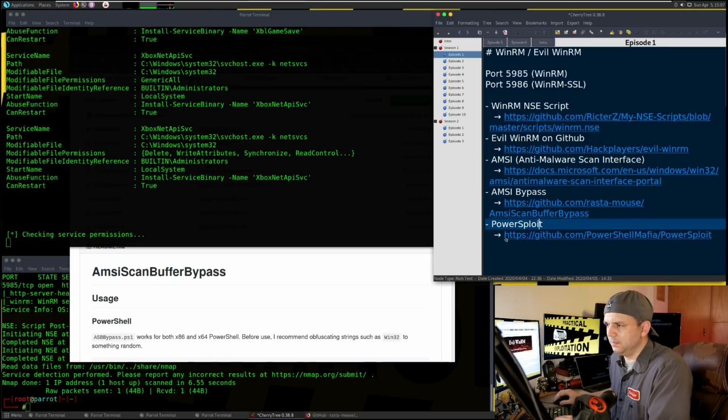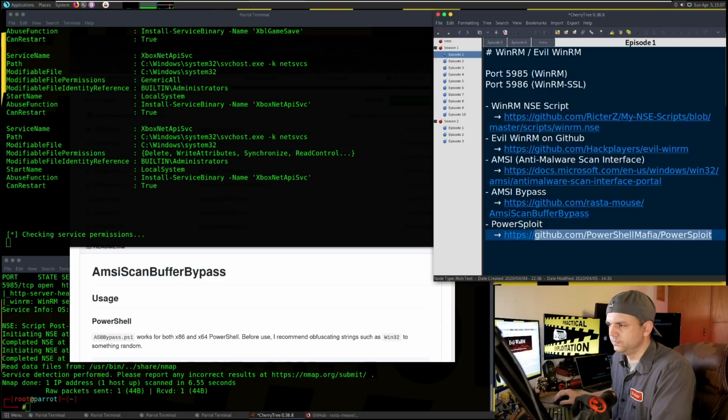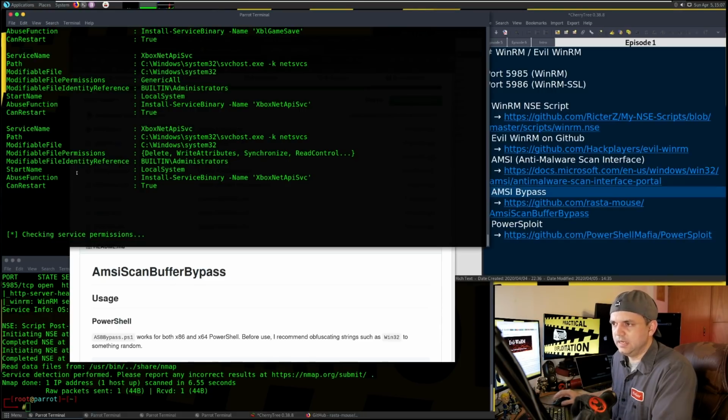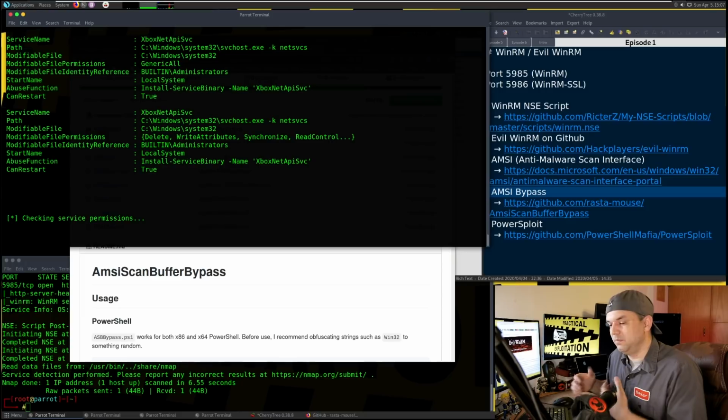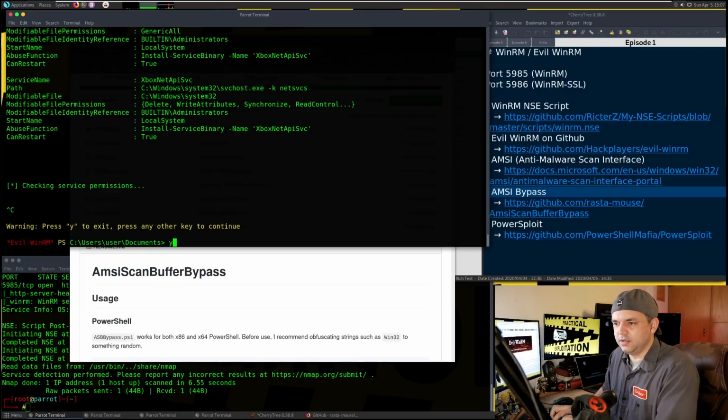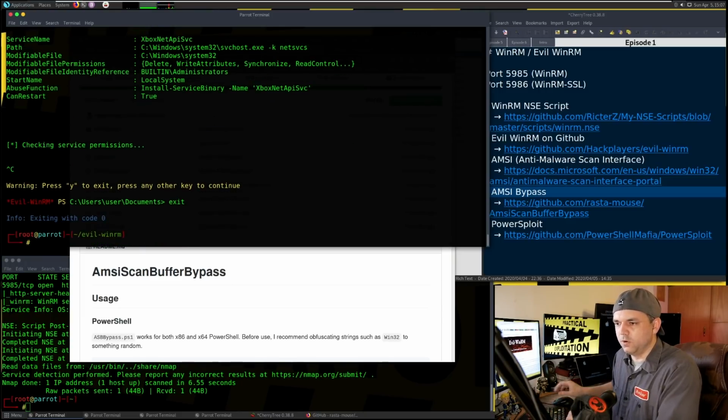So you can get PowerSploit from the PowerShell Mafia repo over here, and the bypass and everything that we just talked about right there. I'm going to close this out because I think we did a pretty awesome job just showing what Evil WinRM basics can do. I think we can do more with Evil WinRM than I can show off.